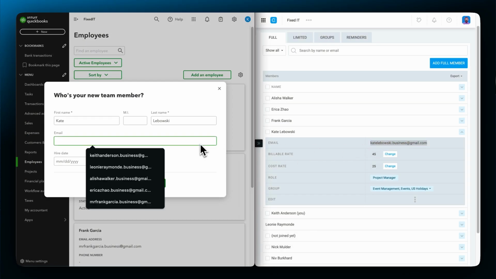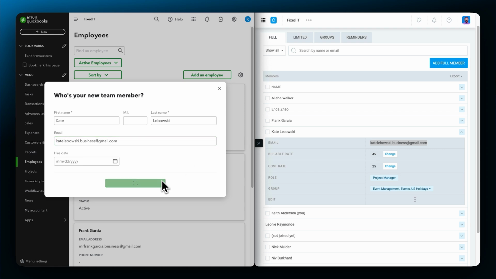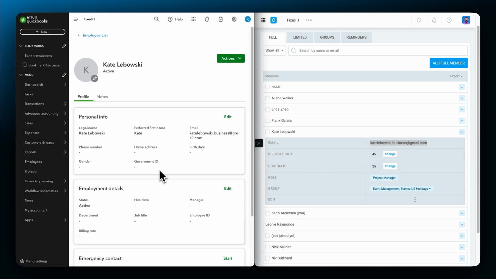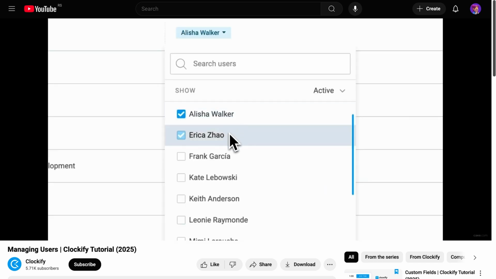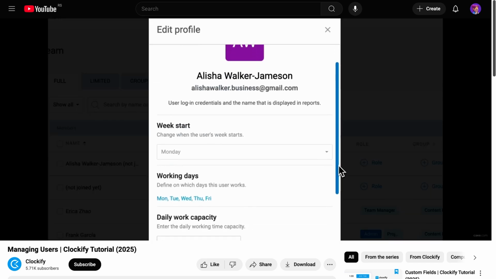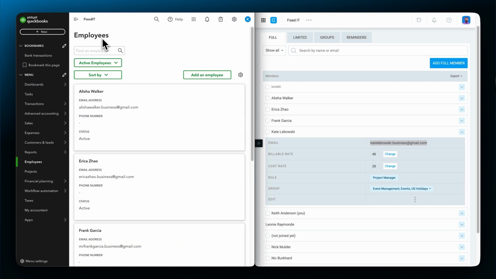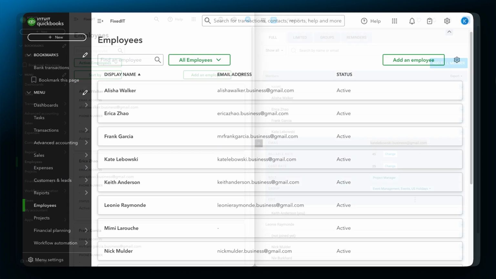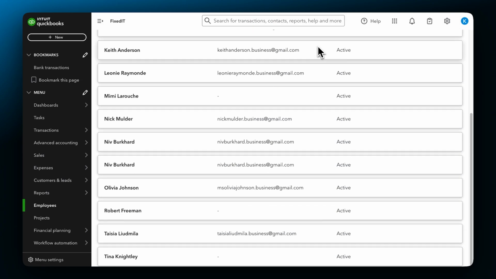Besides having a Clockify account, you also need to make sure that all members that will be sending their time from Clockify to QuickBooks have the same name in both apps. If you need more details on how to invite members to Clockify and manage their profiles, check out our other tutorial for managing teams. But for now, let's say that your whole team and their names are set correctly, and we're ready to connect Clockify and QuickBooks.